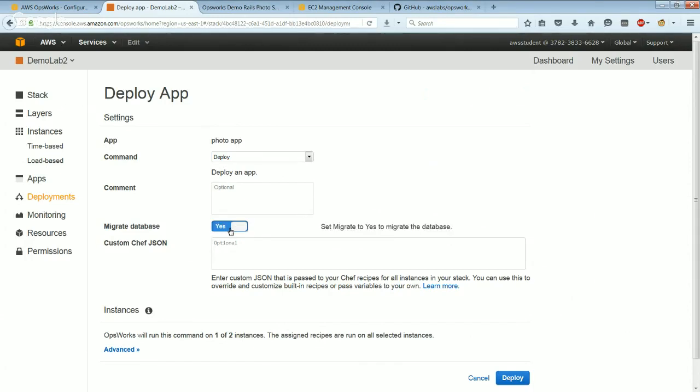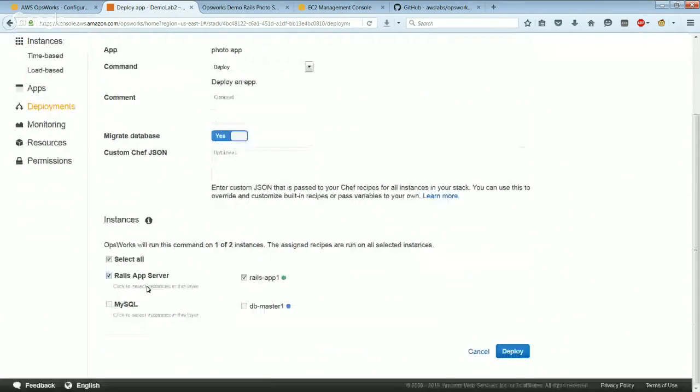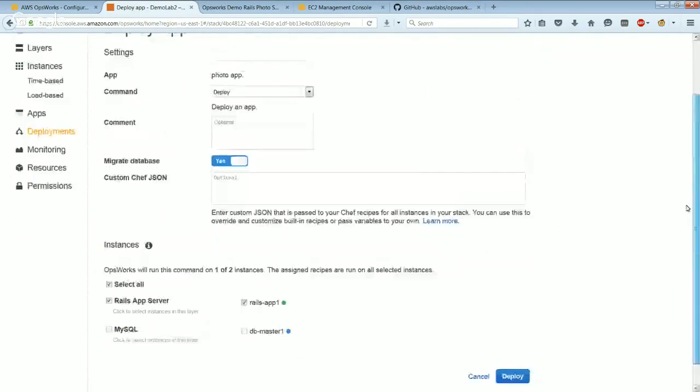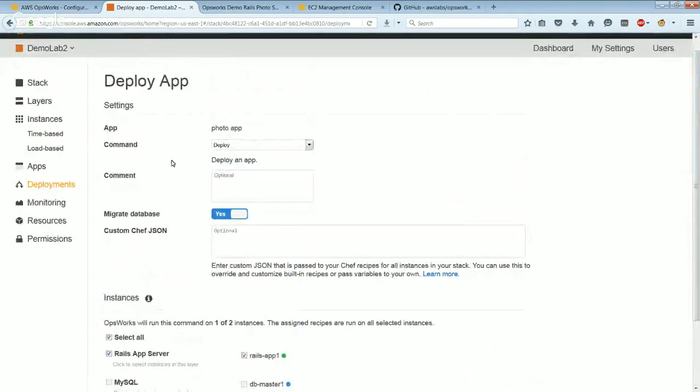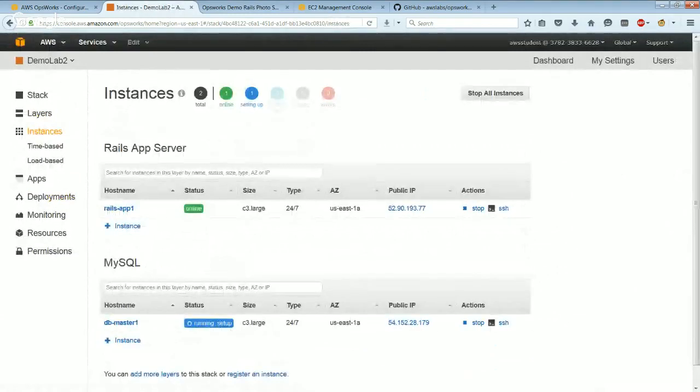So we'll make use of our MySQL database and deploy. OpsWorks will automatically run this command on one of the two instances. If you look, we have two layers, not stacks, and it's going to run the new changes, or version 2 of the application, on our Rails server. So we need to wait. Let's go back to instances, and we need to wait for our DB instance to be deployed before we can make use of some stuff, guys.